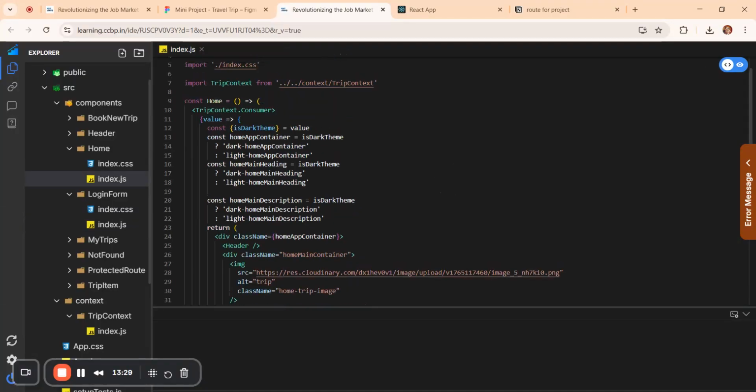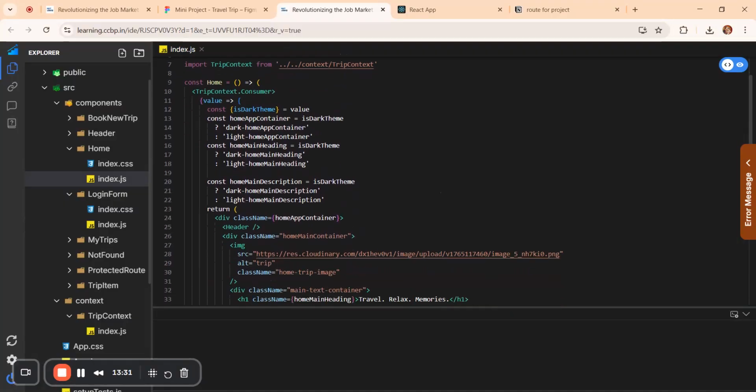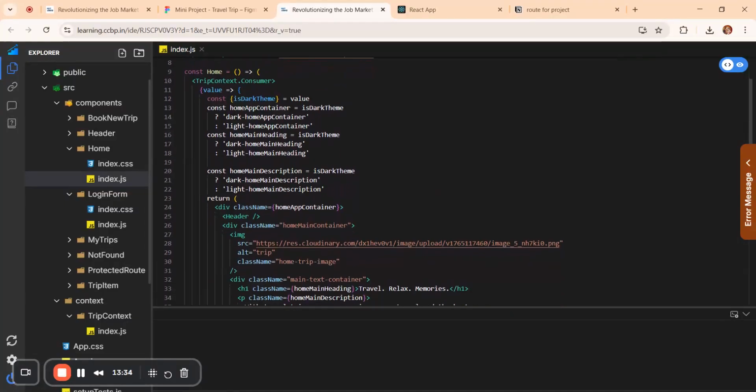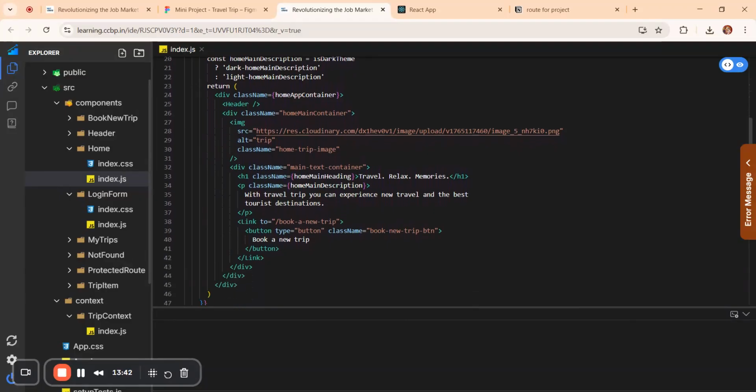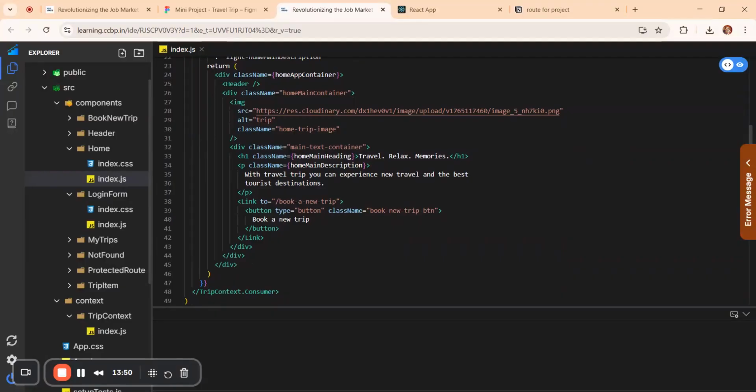Now let me show you the home page. Here the home component is also wrapped between trip context.consumer. This is where we keep the image, this is the header, and this is the description. This is where we can go to the new trip page.